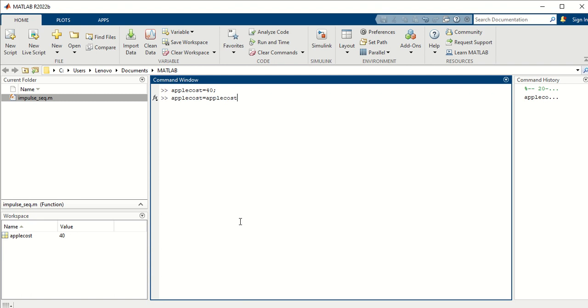Is my spelling correct? Yes. So I'm giving 9. Okay, it's 49. Apple cost is equal to apple cost plus 9. That means this is an increment. This is an increment.